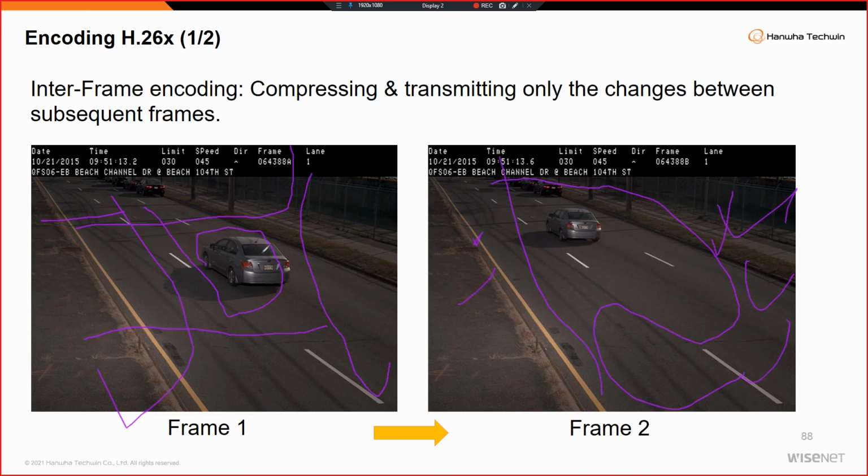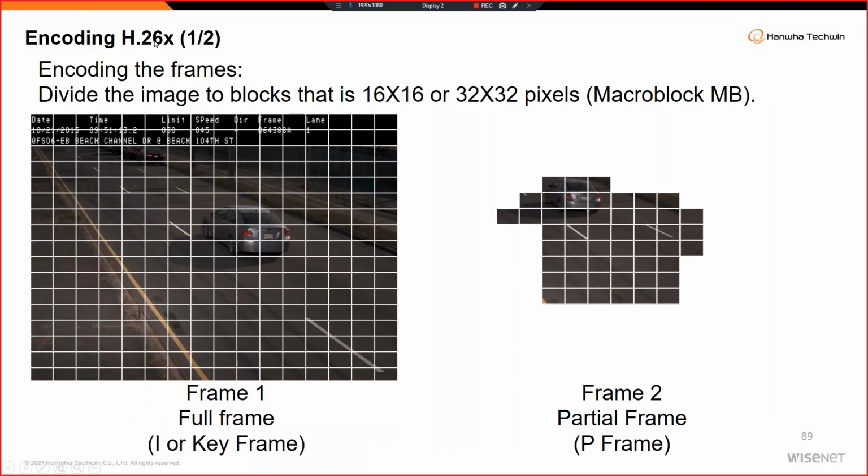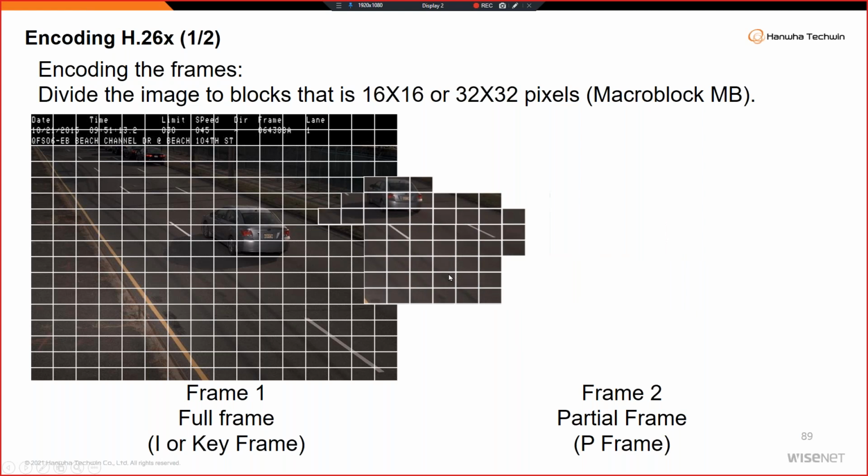So this is what the codec is supposed to do. Look at the scene, say everything is okay. The same data is being sent again and again. The camera will decide, I'm not going to send it again. I'm going to send only the changes in the scene. So this is the job of the codec.